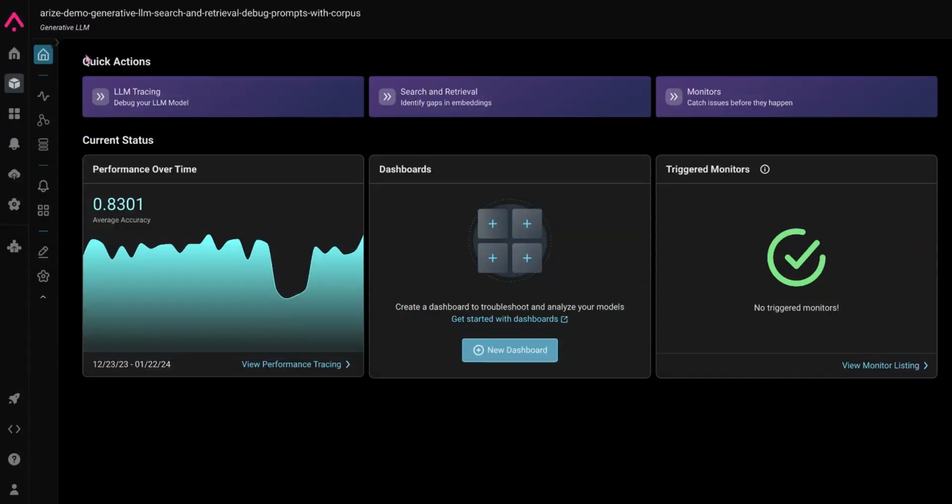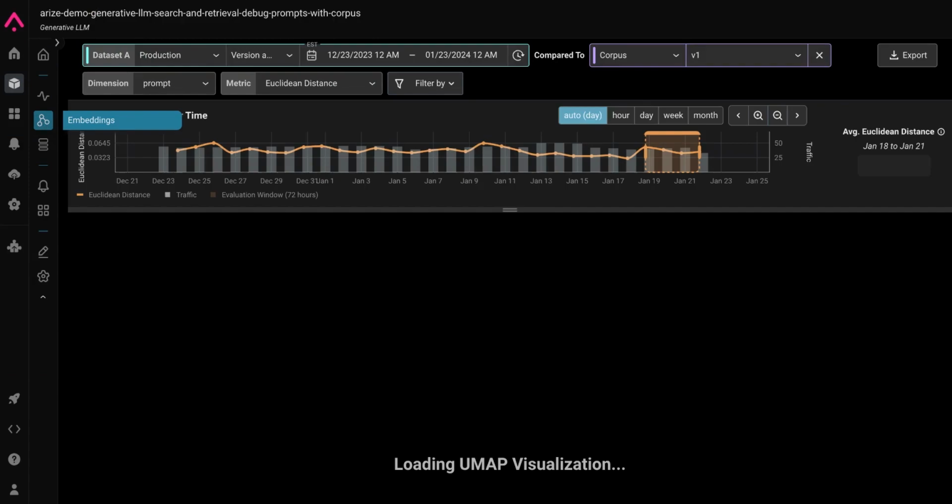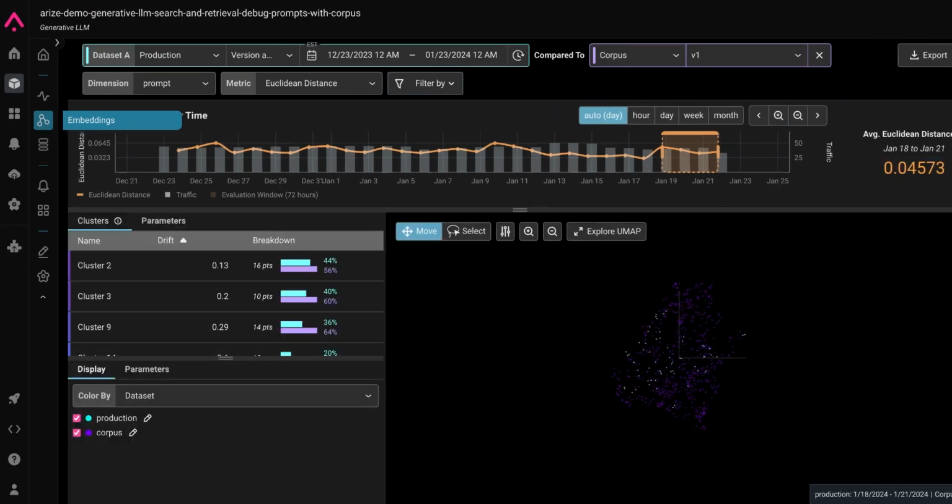Here I'm at the overview page where we're still in our generative LLM model. I can go directly into our embeddings capabilities. Now you might have seen some of the embeddings capabilities in the Arize troubleshooting, so using our LLM workflows and traces. We're going to dive in a bit closer to our UMAP capabilities.